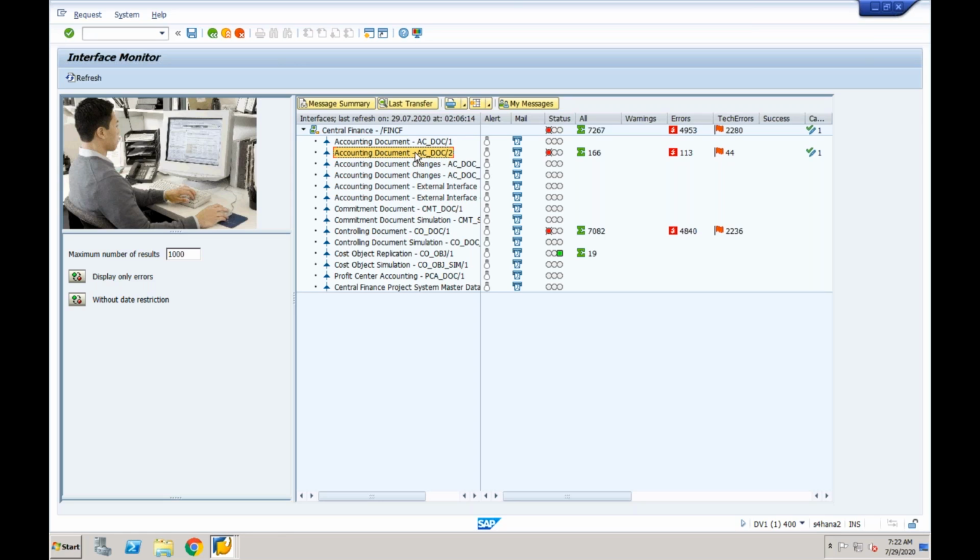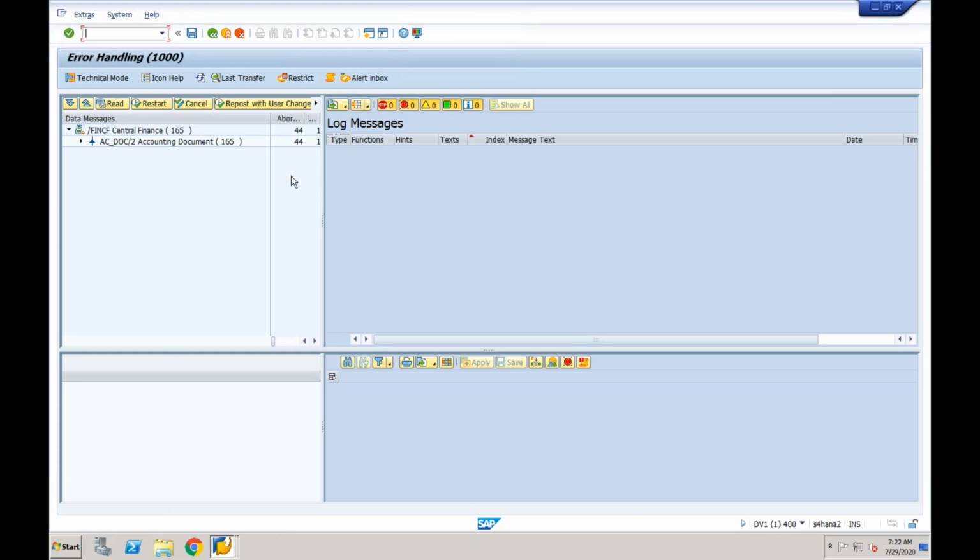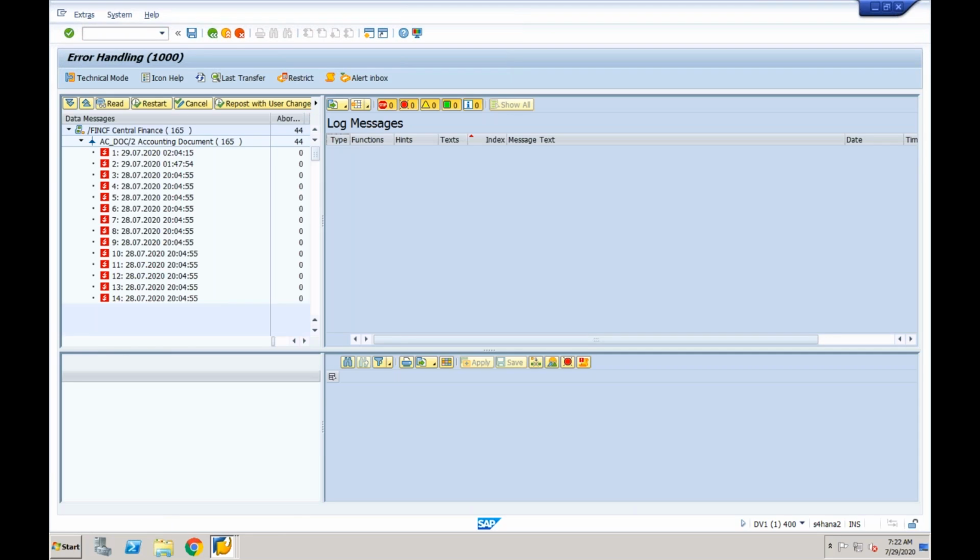So if I double click on this, okay, and I come to here, it will show me all the documents which are in error, and if you want to see everything, it will also show you some of the documents which are already posted. So I think these are the two transactions which are posted today, and this is not a posting date, this is an entry date actually. So even if your posting date is 1st of April, it will still show you here the entry date on which it came into the interface monitor.